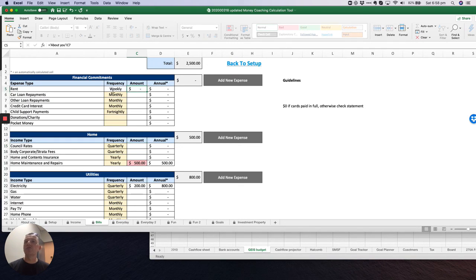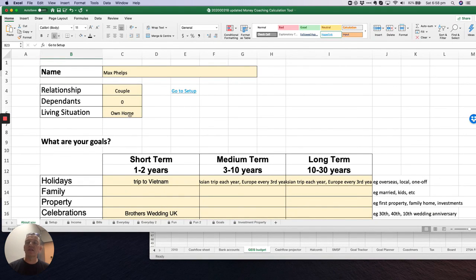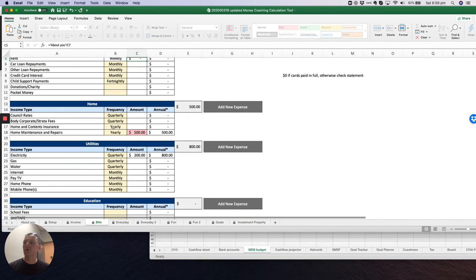Now you'll notice that the rent figure in here is blank and it's also not editable. The reason is because we should have filled that in the About You section under rent. In this case, we're living in our own home, so there isn't any rent. Okay, so within the bills, we're now going to go through and put in everything.